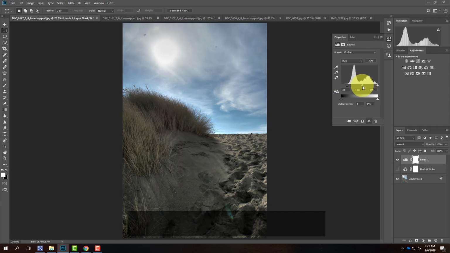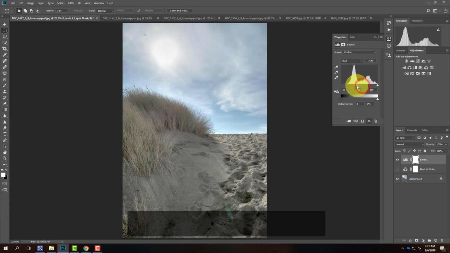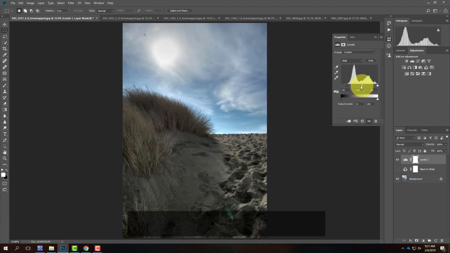You can skew the middle value if you wanted to with this middle slider, and you can drag and make the overall image darker or lighter as well. Generally, I don't touch the middle value, but it's worth pointing out. And there are some specific cases where that can be useful down the road. So let me jump over to the next image.